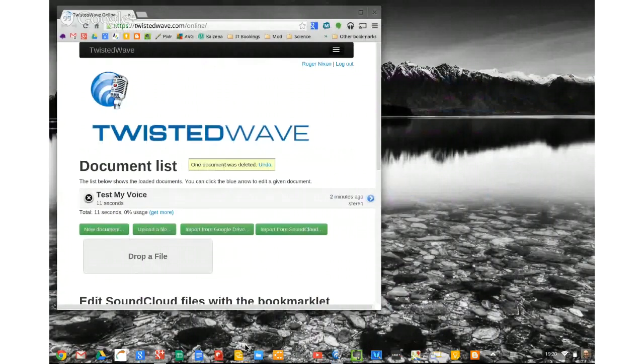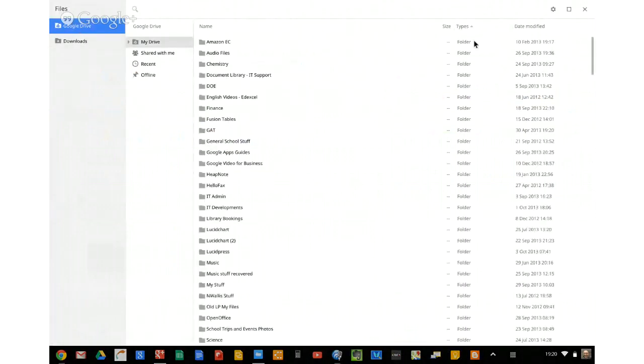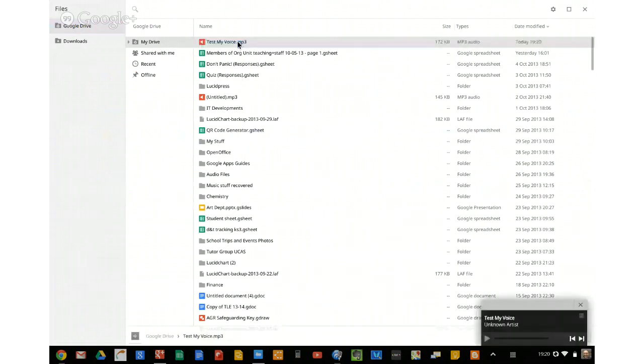And if I go to Files in my Google Drive, with a tiny bit of luck, if I sort it by date modified, there we go. Test my voice MP3. So it dumps it into the root of your Google Drive, but you can put it in whatever folder you want. Now, if I double click on that.